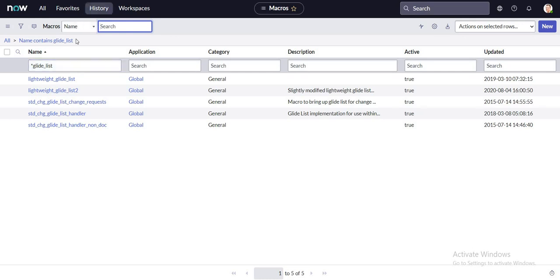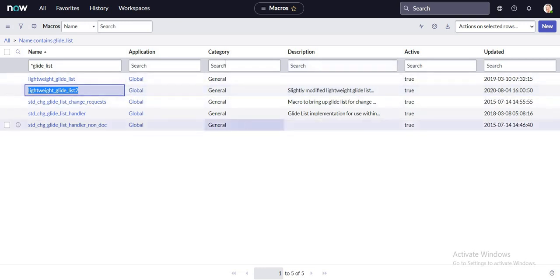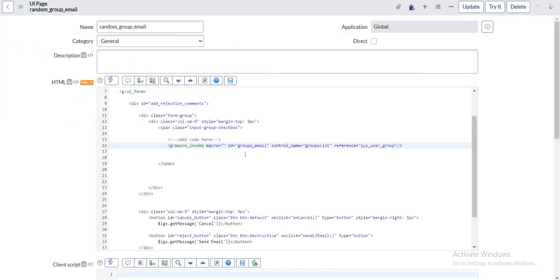So here you can see that we have a couple of options available, like lightweight glide list and lightweight glide list 2. So there are not many differences. It's just that the list version 2 uses the updated CSS and all that ServiceNow uses in all of its forms. So I'm going to use the lightweight glide list 2, and let's update it in the UI page.